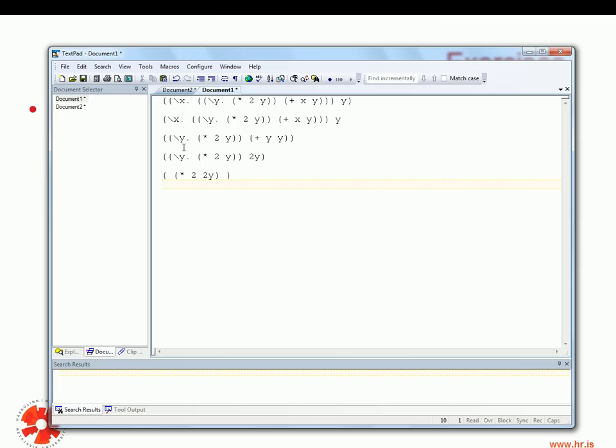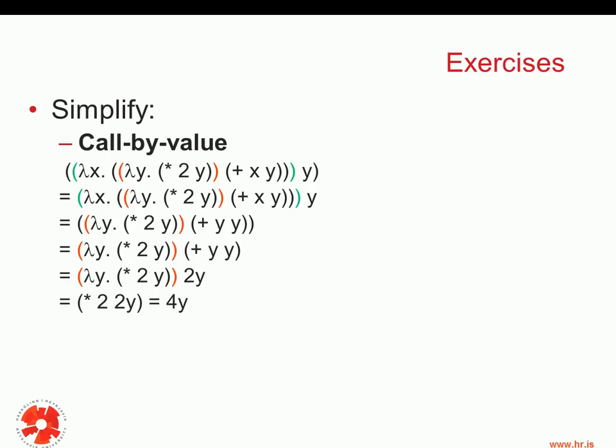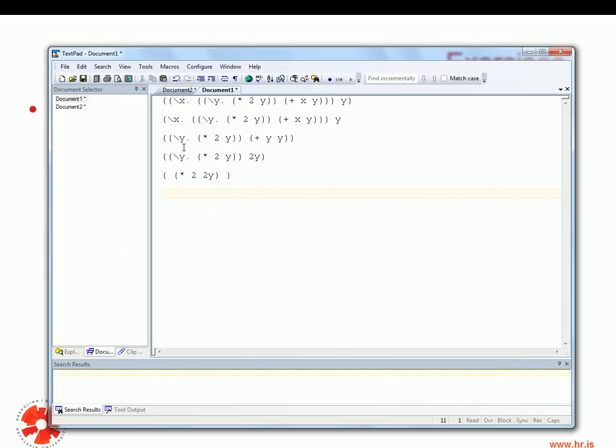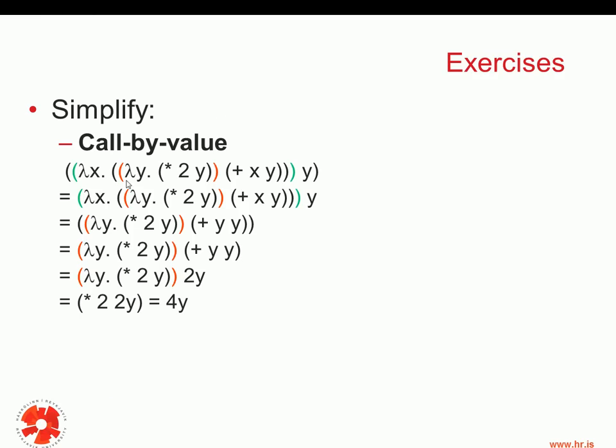And finally, this will give me 2 times 2y, which is 4y. So this will be the result. And this is what is actually given here on the slide. And this was called by value because I evaluated the argument at every stage.